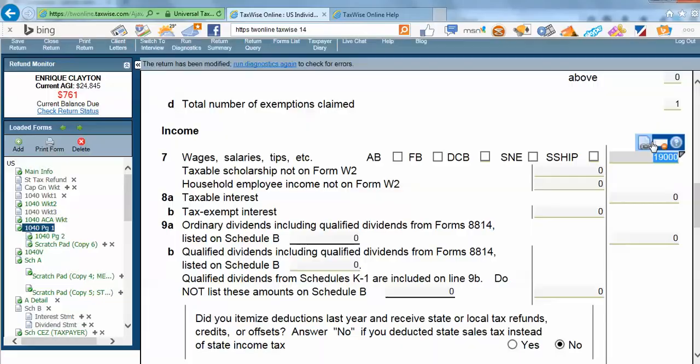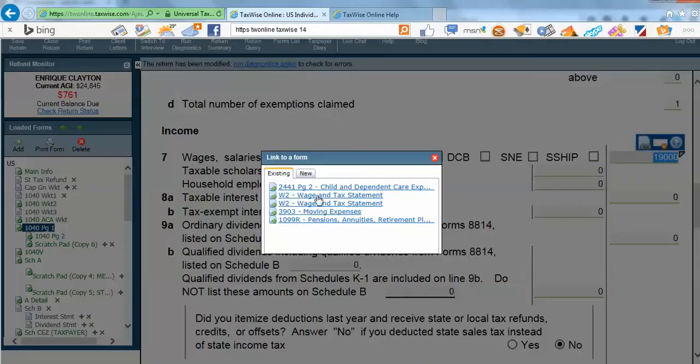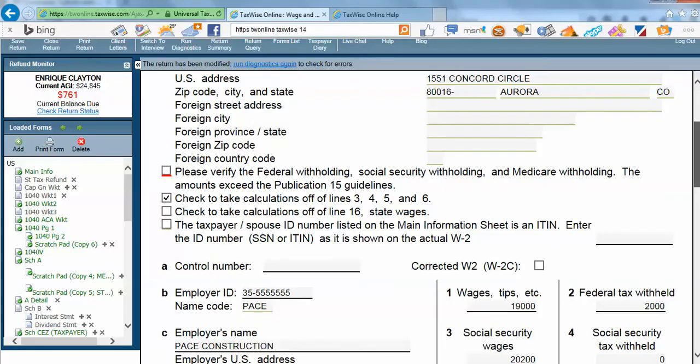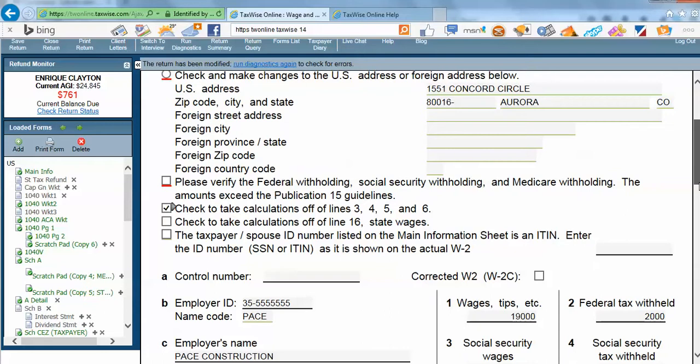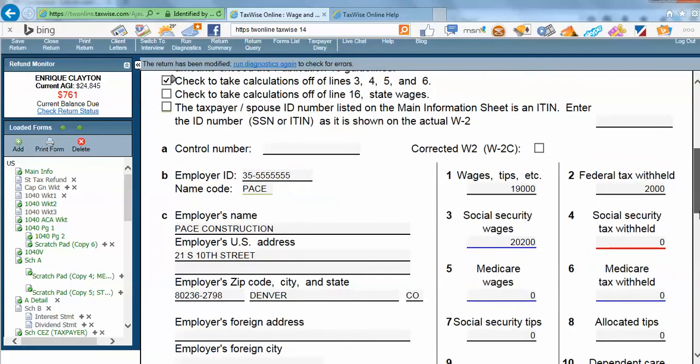So if I go ahead to information, and if we look down, I want you to notice I went ahead and checked the calculations off of lines 3, 4, 5, and 6 because Enrique's information on his W-2 is not equal to what would be an auto-calculated amount. So if I check that off, we can go ahead and enter in all of the information that is on Enrique's W-2.